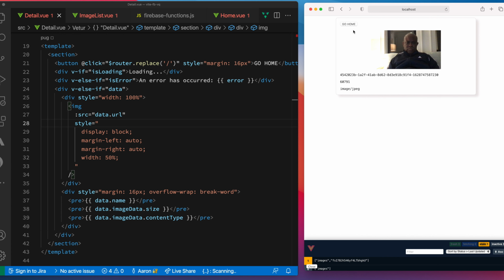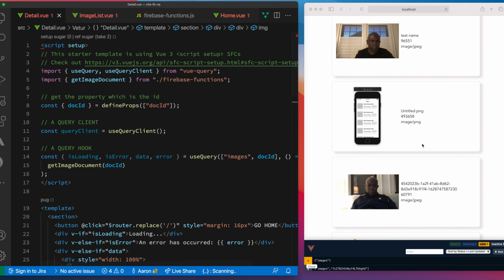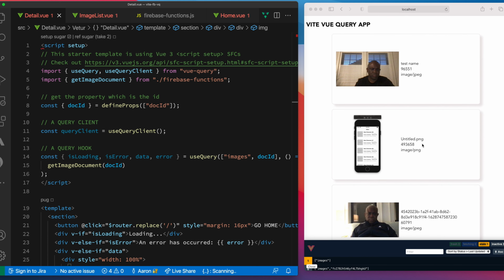So as you can see, we can now actually look at our images. So that's what we wanted to do. Let's now move on to actually adding an image. It all has to start with some sort of user action from the client to make the action happen.